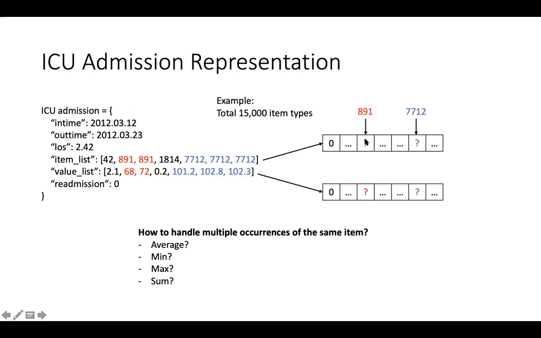Same deal would go with here: this value was measured, and the average value was this. For the others, it would not be an average, it would be the actual value. So that's how you would prepare the X feature vector out of this ICU admission data structure.